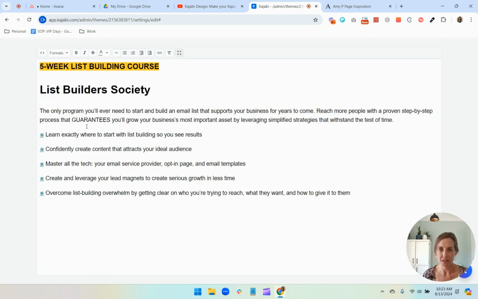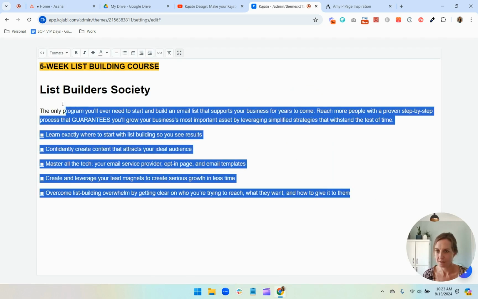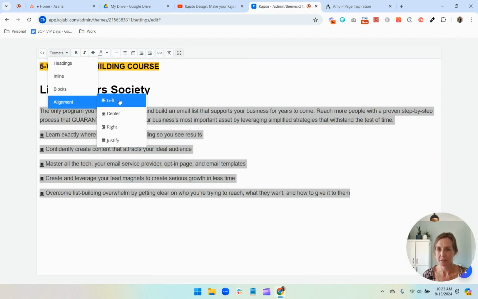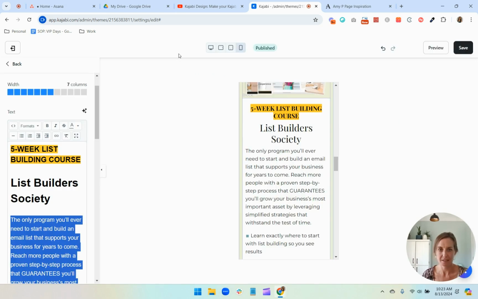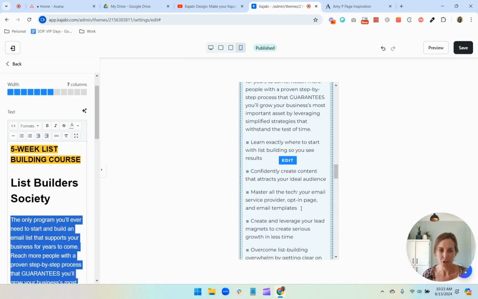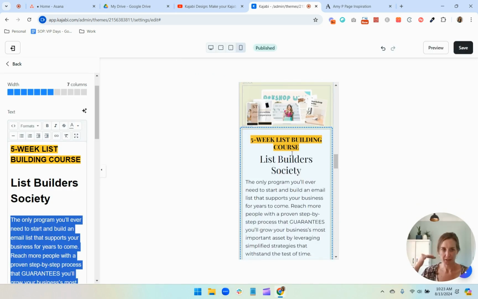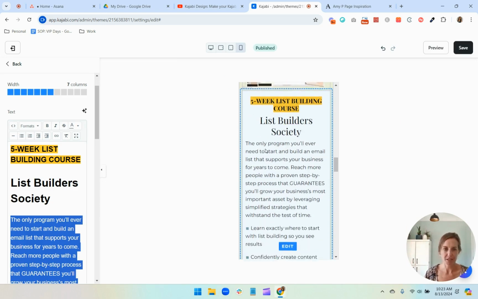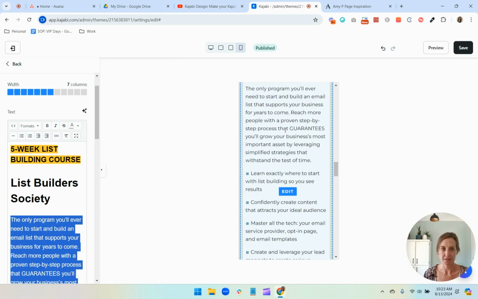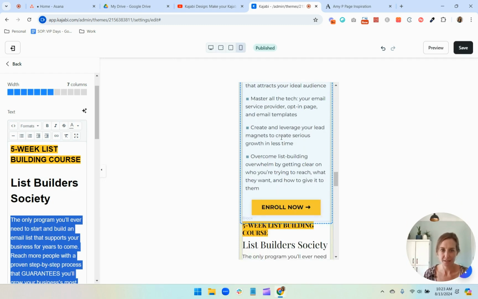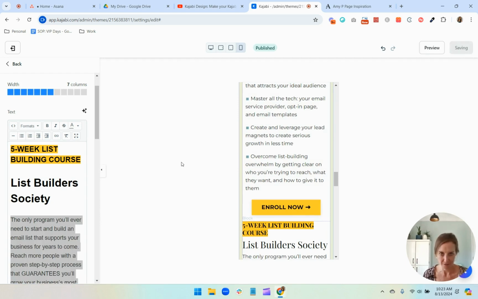So I'm gonna make this full screen and go to formats, alignment, left, and then exit full screen. Okay, cool. So now the header part of this section is centered. All this text is left aligned, and then the button is centered. Great. I'll save that.